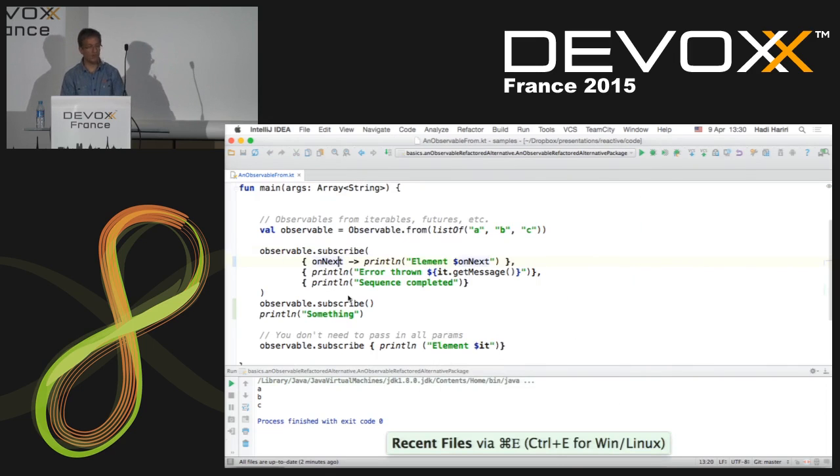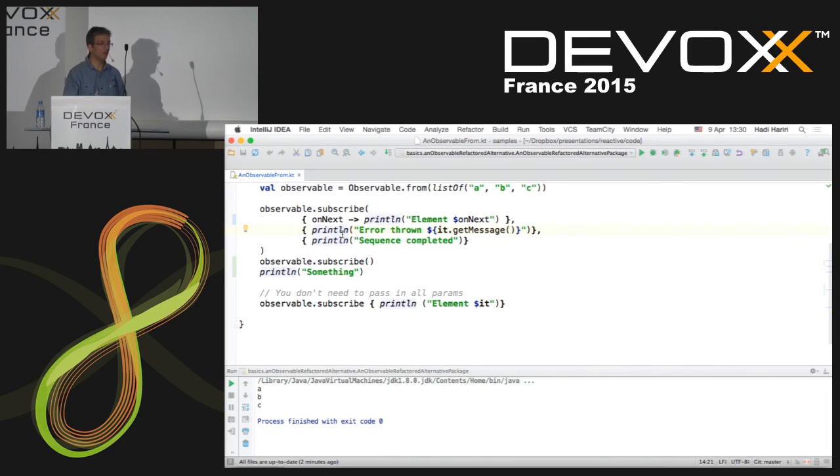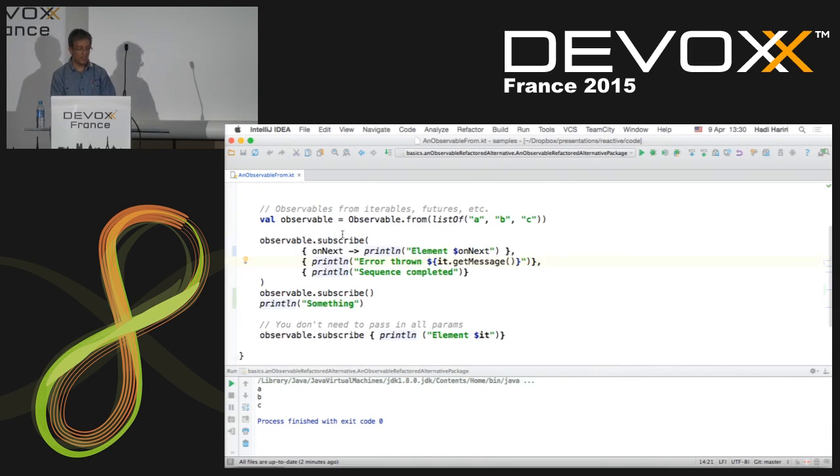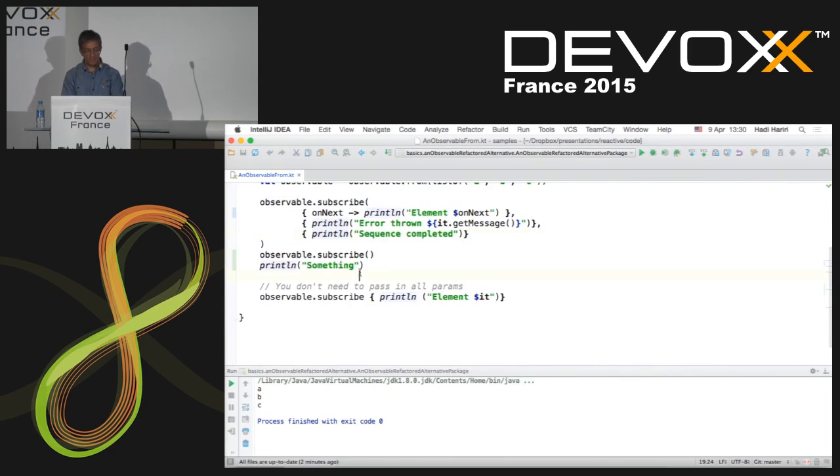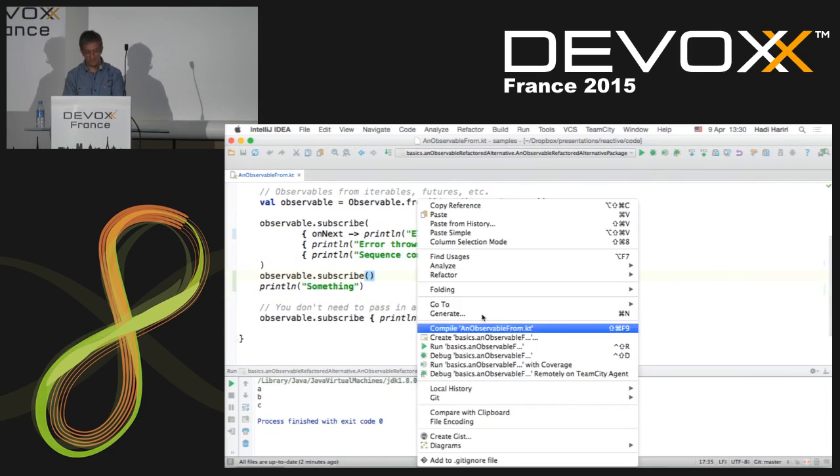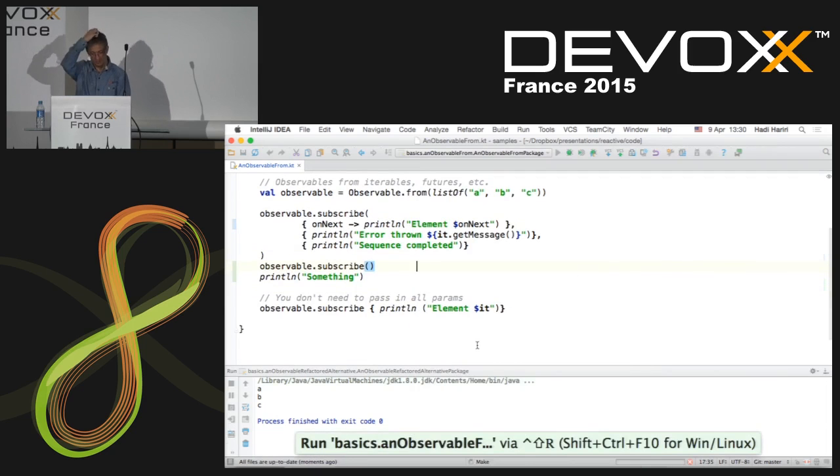If something goes wrong, well, tough. Here I'm being a better programmer, and I'm saying, okay, I'm going to implement the on next, I'm going to implement the on error, and I'm going to implement on sequence completed. Okay? But the point is exactly the same. Now, let's go ahead and run this and see what happens.